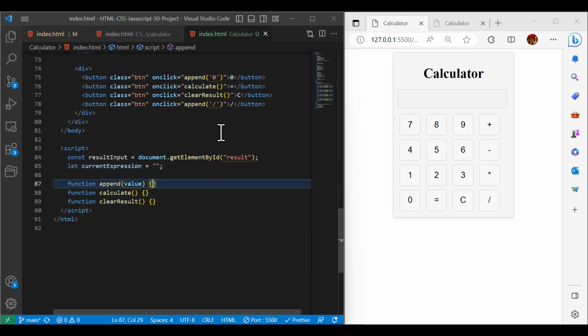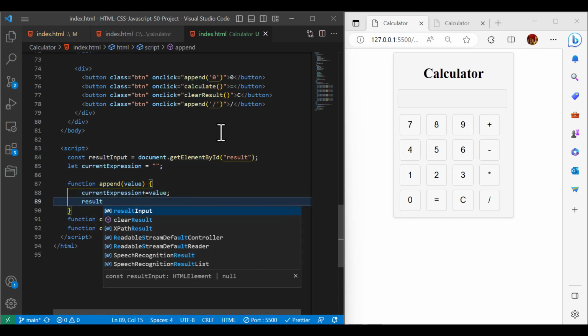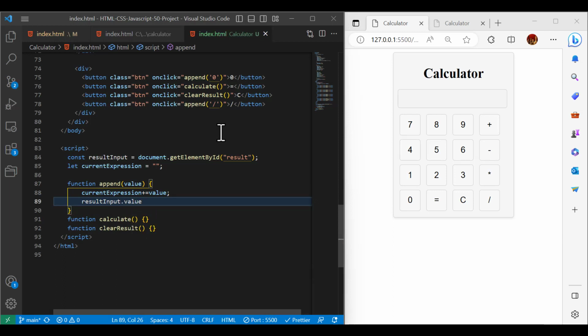Now in here, let's set them. So current expression should be the old expression plus the new one that we get. Then resultInput.value is equal to currentExpression. Okay, let's check this. Okay, it's working. So if I press this one, okay, good. So our append function is working.